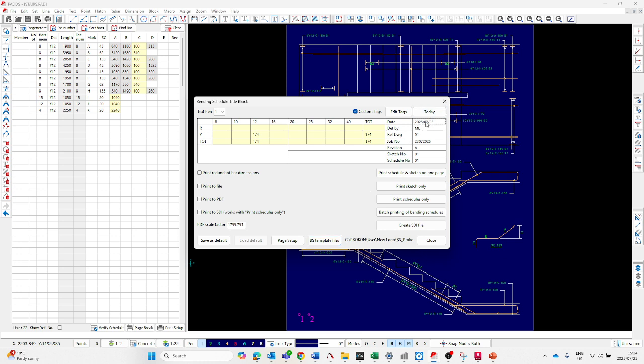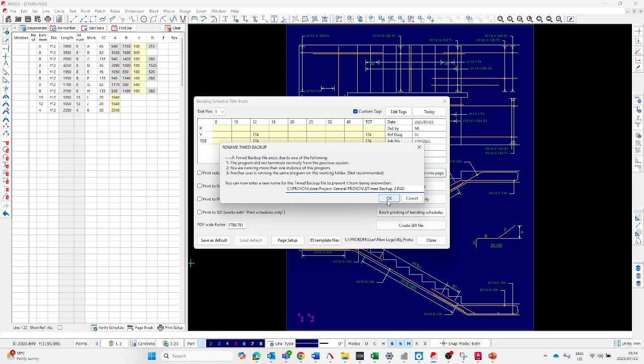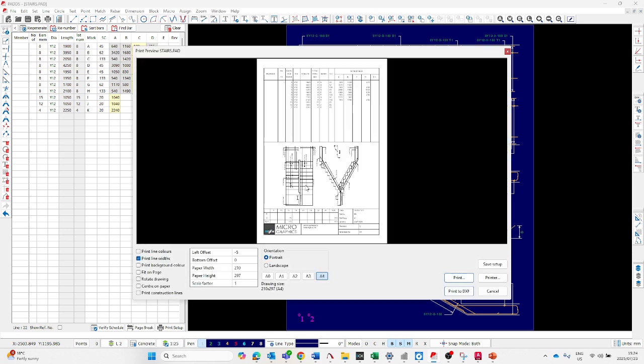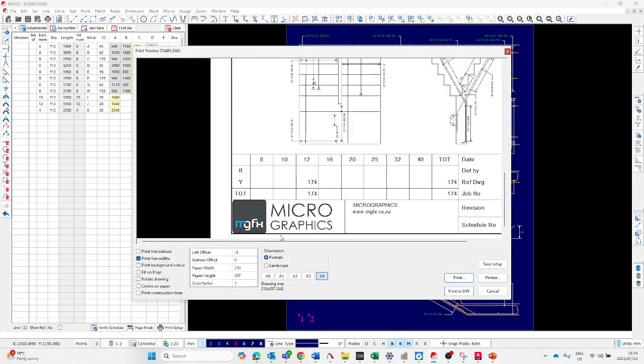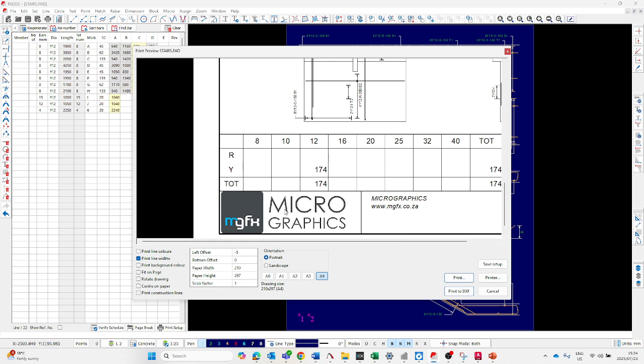This you can simply click today, and then the date will be populated, and then detailed by ML, which is myself, Mamjagile Sole, and then the reference drawing, the job number, revision, and then the sketch number, and then the schedule number. And once you're happy with these, if you click on print, yes, I want to replace, and you will see now the company logo has been added.